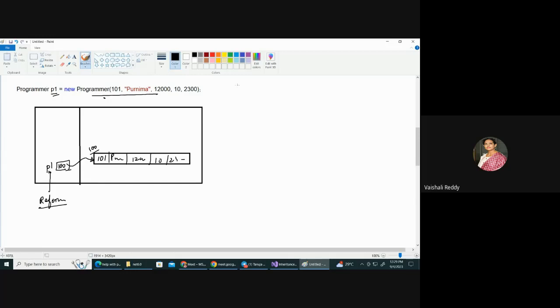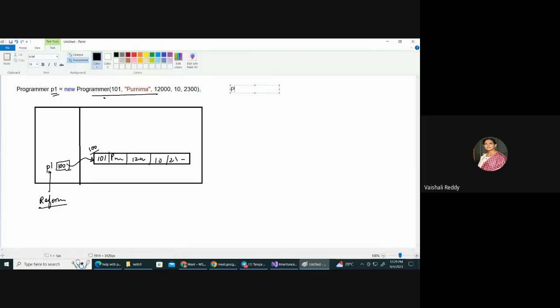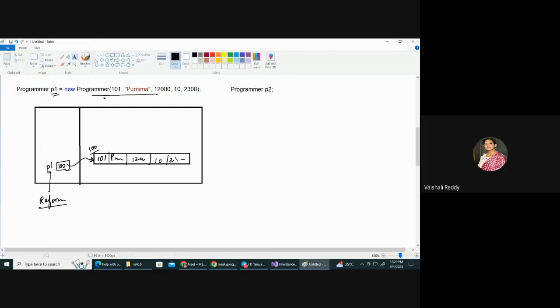So if I go ahead and now please understand this point one more time. Let's say I am writing programmer P2. What do you understand by this? Just I am writing programmer P2. What do you understand by this line? Did I create an object of the programmer? No, it is not the object, it is just the reference. So here the reference is created only.